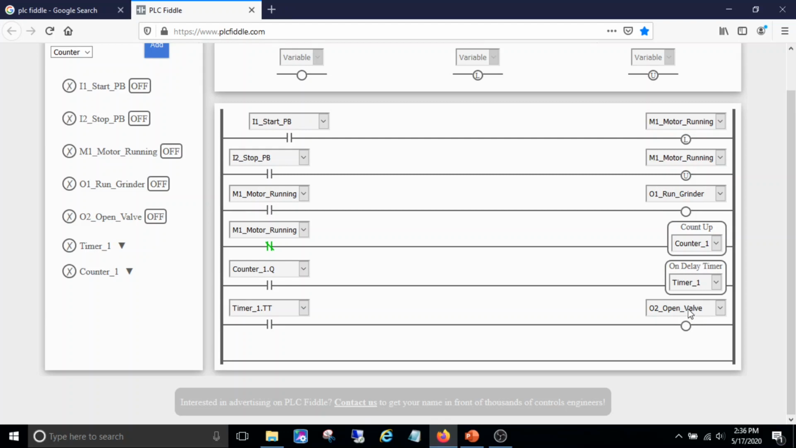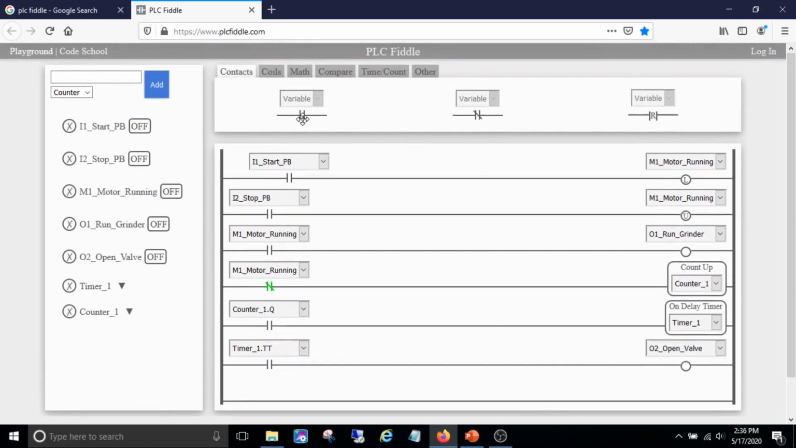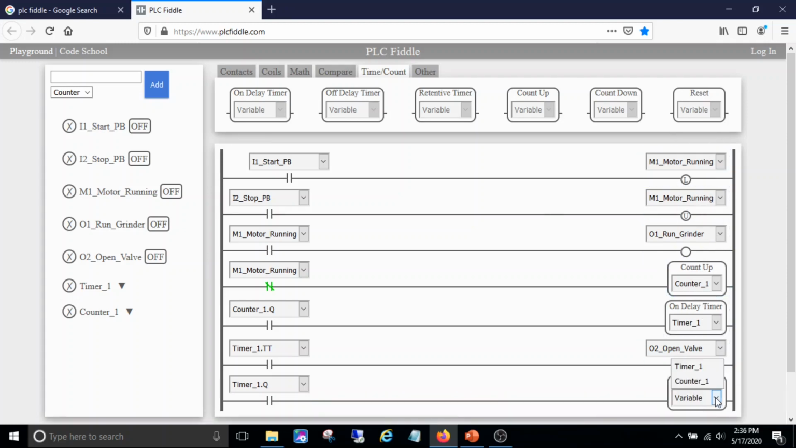and then once the 5 seconds have been reached, we need our timer1.q bit. We're going to use that to reset our counter 1 back to 0, and that's going to reset everything for us. So let's step through this.